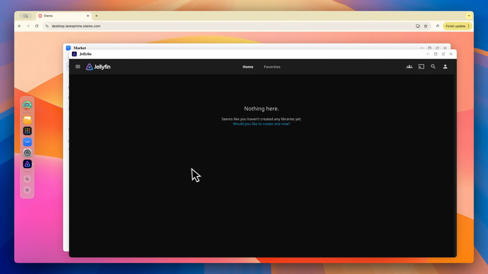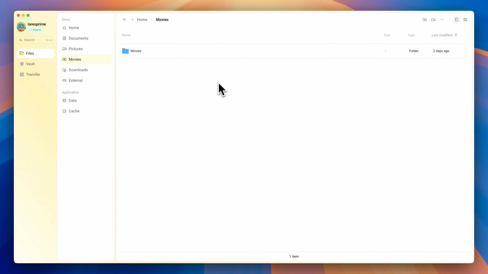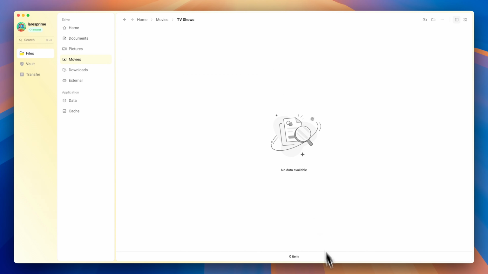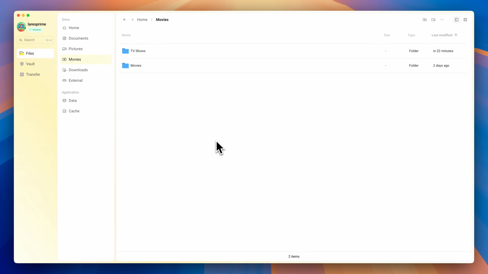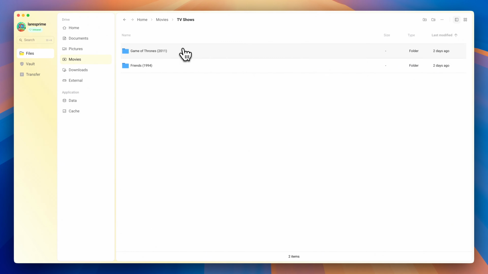Now let's add media. The best way to do this is with the LayerPass desktop client to track the upload progress. Simply drag and drop your media folders into the Movies folder to start uploading. Here's a pro tip for a perfect library. Organize your files and name them properly. For a movie, include the title and the release year.